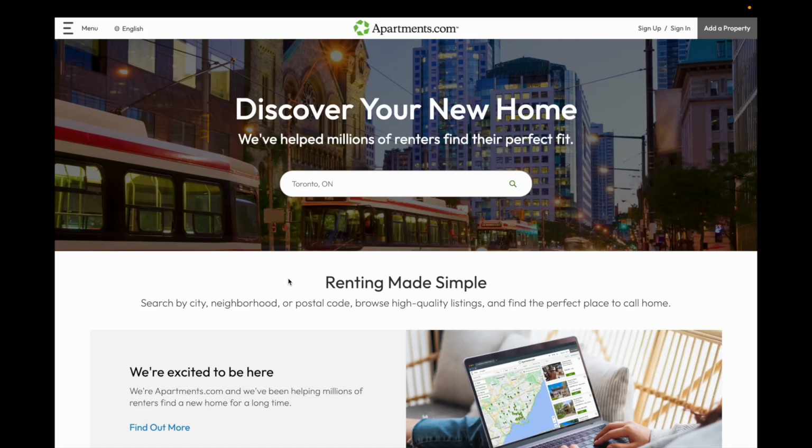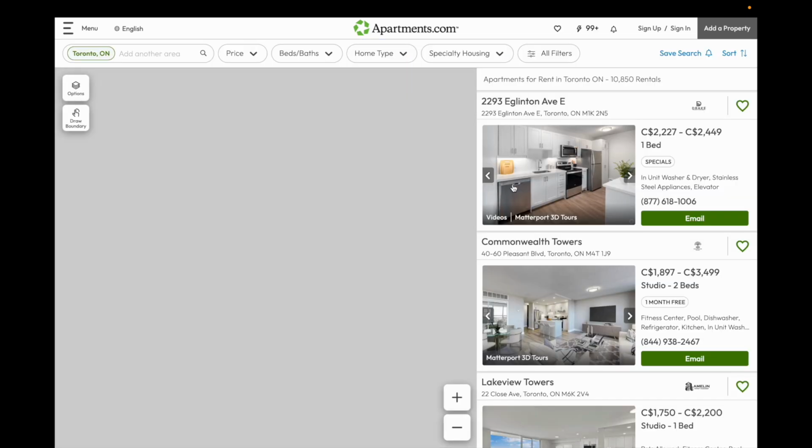So in this apartments.com tutorial video, I'll be showing you guys how to find dog-friendly rentals here on apartments.com. So once apartments.com is opened up, I want you to type in your location. I'll just use Toronto for this example, then press on search.